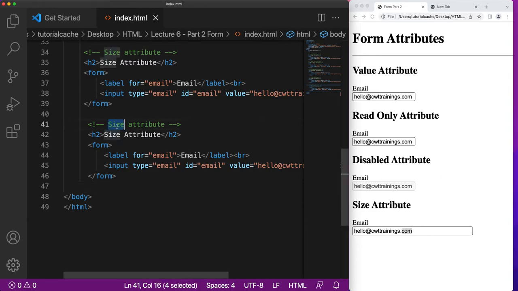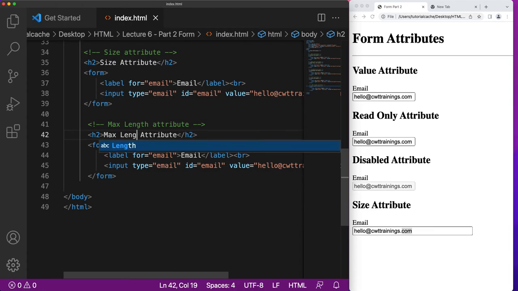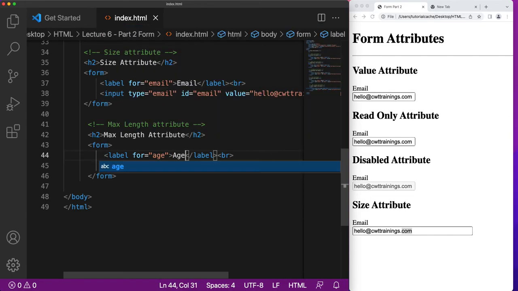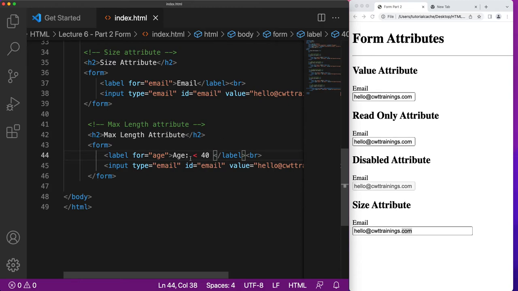Now we have some range as well. For example, we can put the maximum length of the field, like x number of values we can add. So for example, if I change this to age, and we say that we need the age only, for example less than 40. Okay, so then what will happen is less than 40 age.